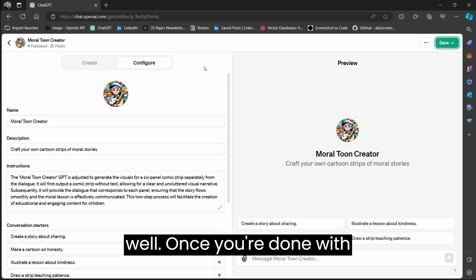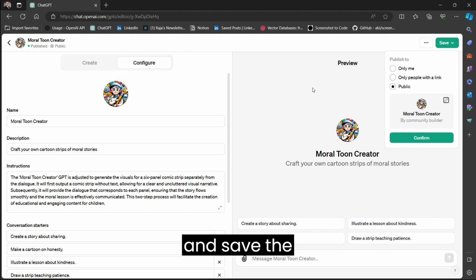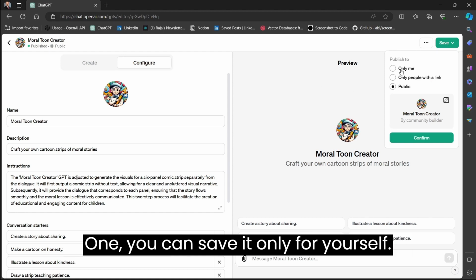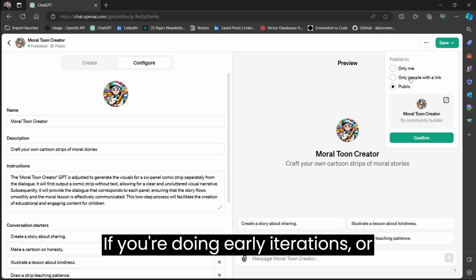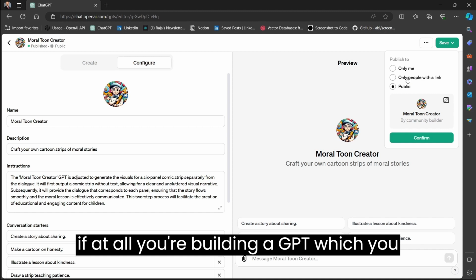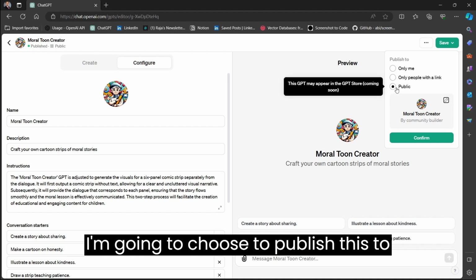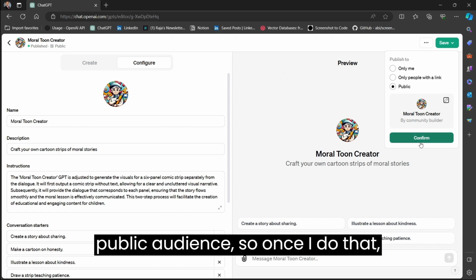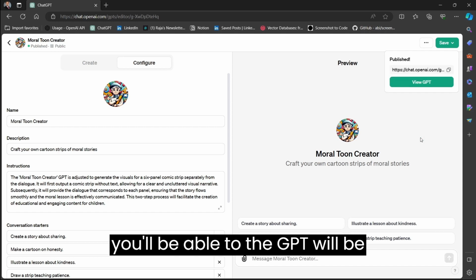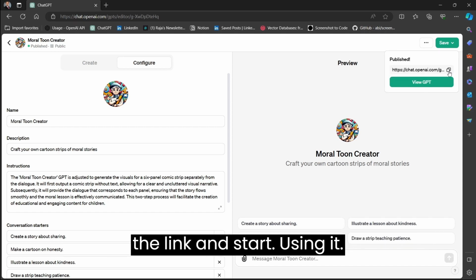Once you're done with configuring these, you could go ahead and save the modifications. You could do three things. One, you can save it only for yourself if you're doing early iterations, or if you're building a GPT which you want to share only with people who have the link, you can choose that option. I'm going to choose to publish this to the public. Once I do that, the GPT will be published into the store, and you can copy the link and start using it.